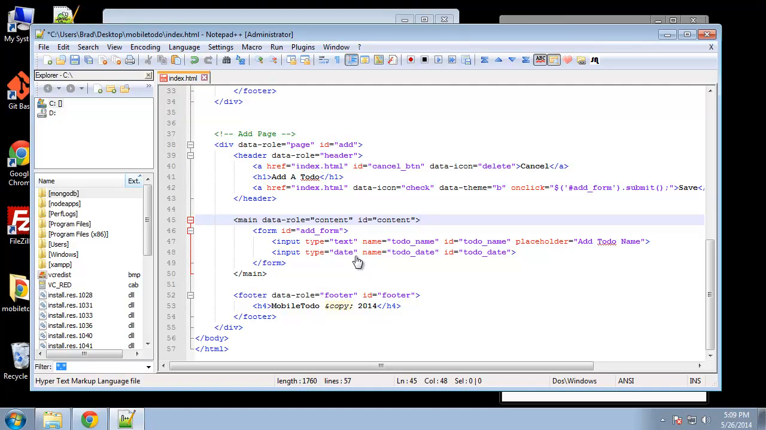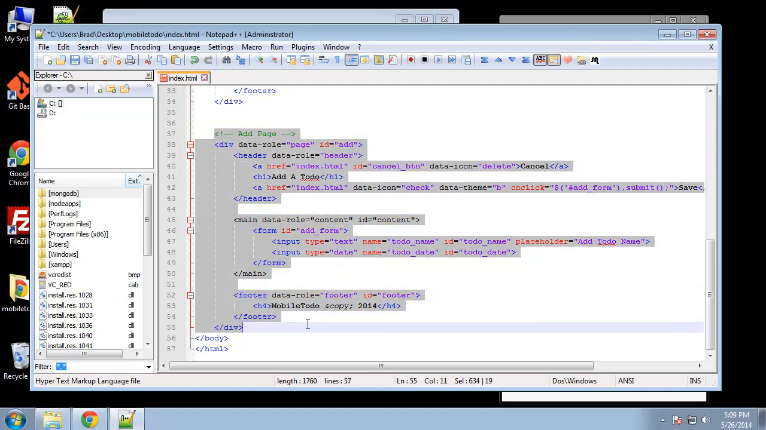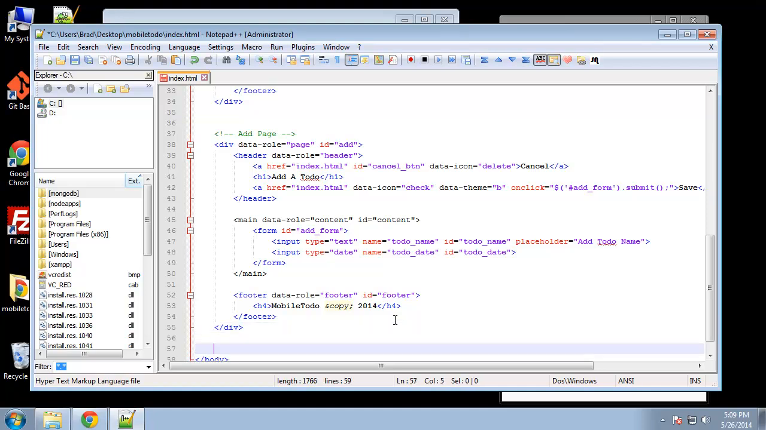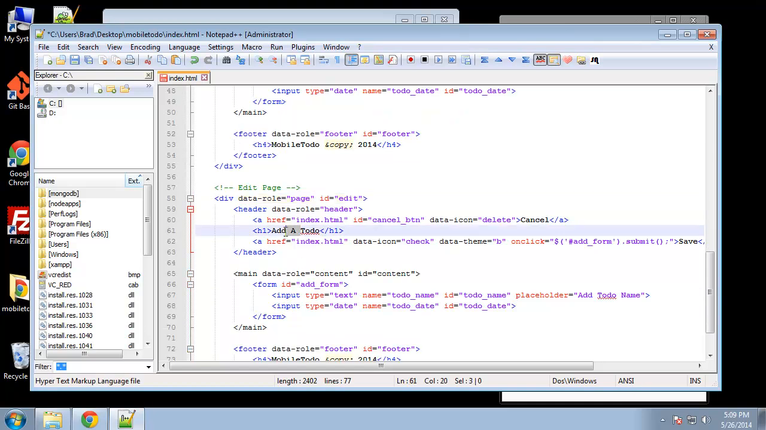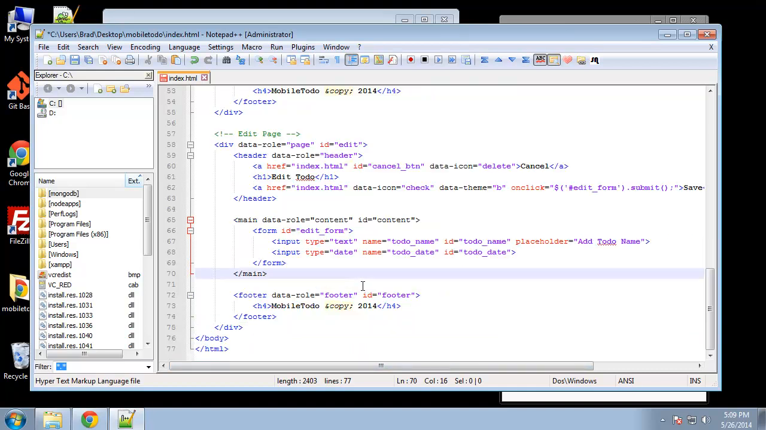Now I want to do the edit page, which is basically going to be the same thing. So I'm just going to copy all this and call this edit page. Okay, that looks good. For the click handler, we just want to submit the edit form, and we've got to change that here as well. I think that's pretty much all we have to do for right now.